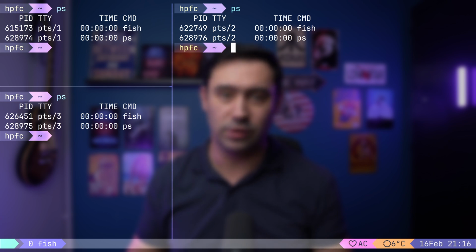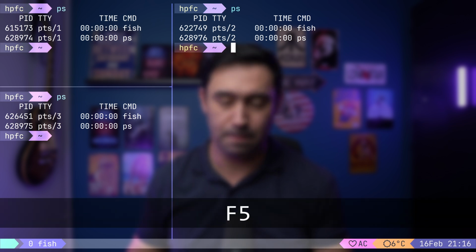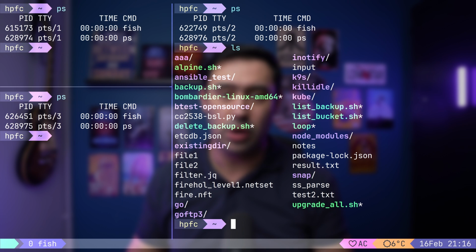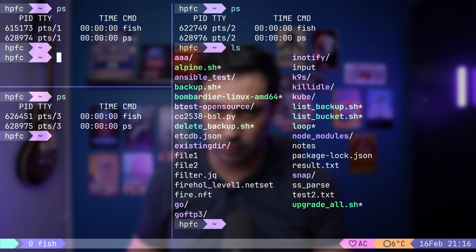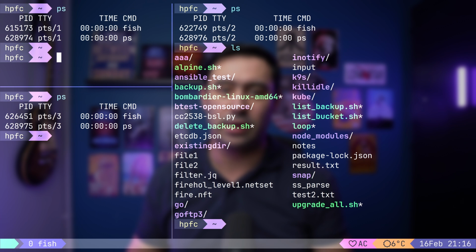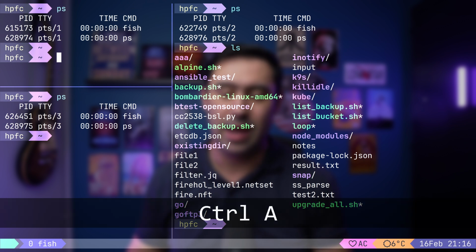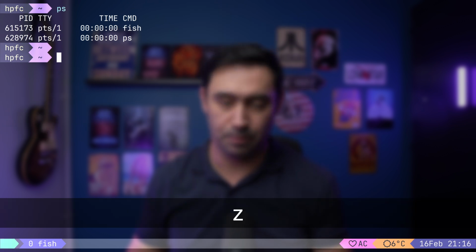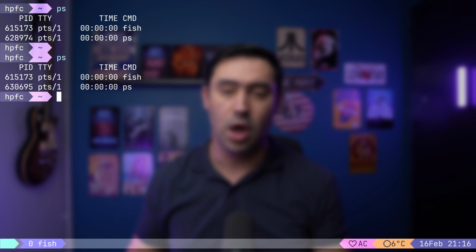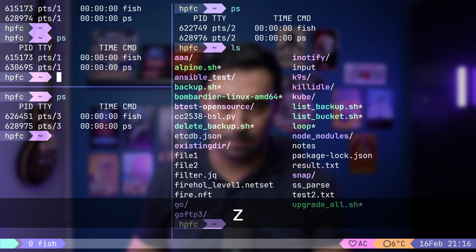Let me get out of this mode by hitting F5 again. This is very useful if you are connected to multiple servers and want to execute the same commands on all of them. Another handy thing about panes is zooming a pane in and out. To do that, you just enter the command mode with Ctrl A and press Z for zoom. Then you can zoom out with the same combination, Ctrl A and Z.